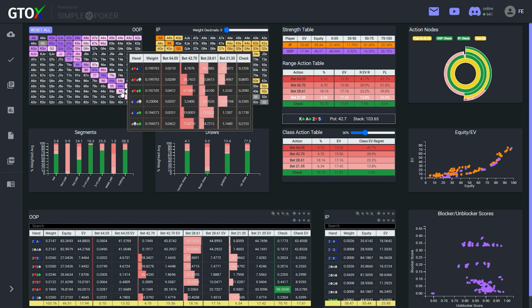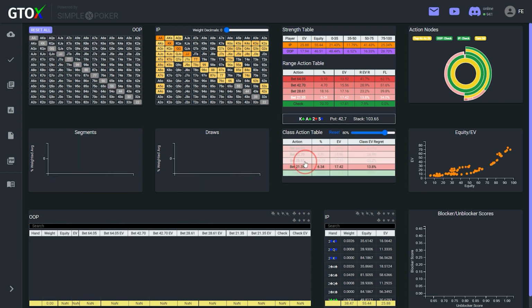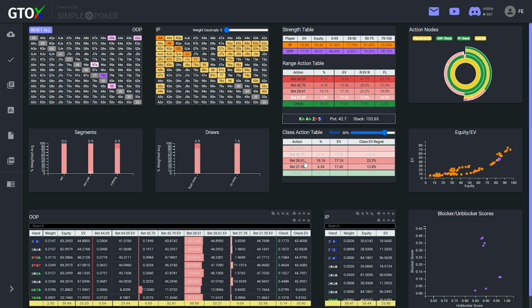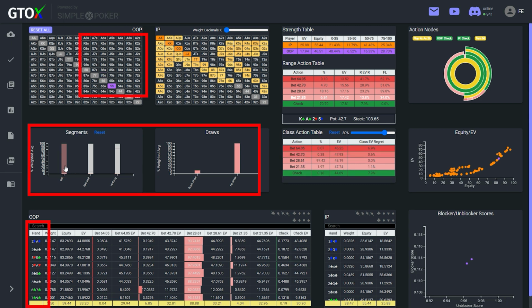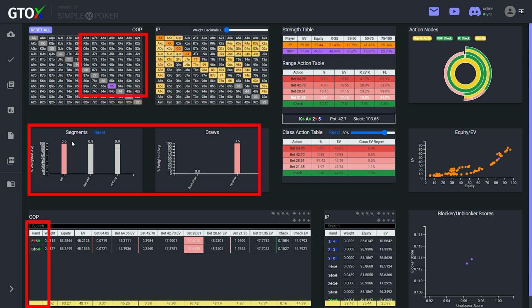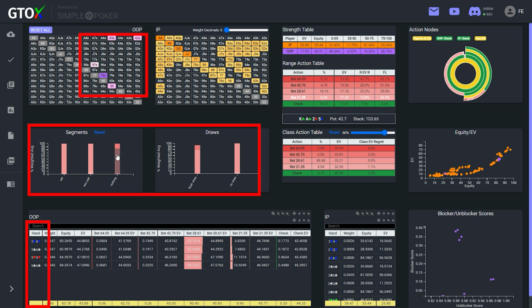And if you click on multiple actions in this table, it functions as an OR. For example, if we want to focus on hands that bet 21 big blinds or 28 big blinds with at least 80% frequency, we just move the slider to 80 and then click on both bet 21 and bet 28. And we see that this group is limited to pocket fives with a flush blocker, ace deuce and ace five for two pair, and the 9-7 and 7-6 flush draws.